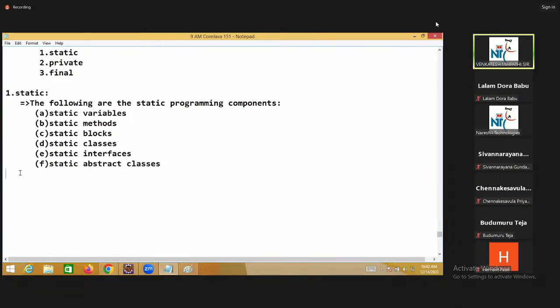So what is missing here? Static constructor. There is no concept of static constructors in Java.